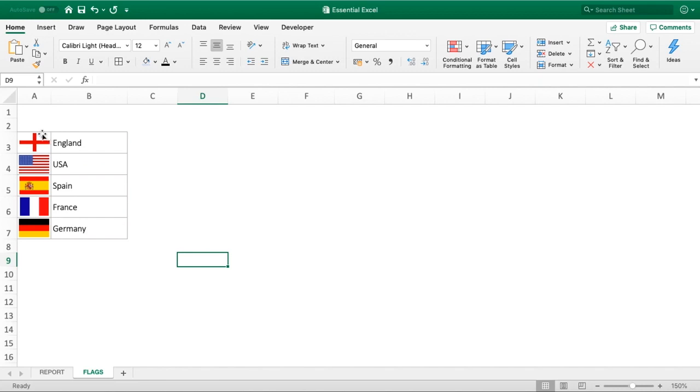Having put borders onto my cells, you can see the border around the outside of each flag. You want each flag to fit within its own cell, and you want it to take up as much space within that as possible. Then to the side of that, you've got the country that the flag represents. So this gives us a table of information that we're now going to use.